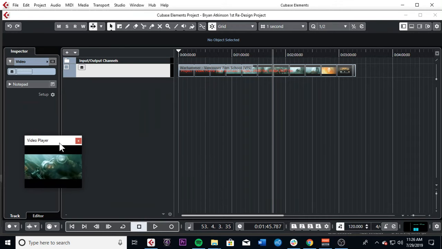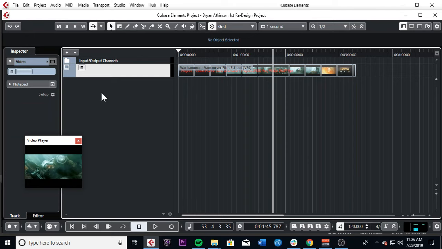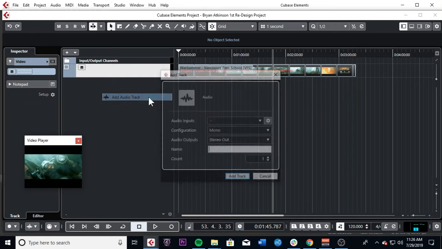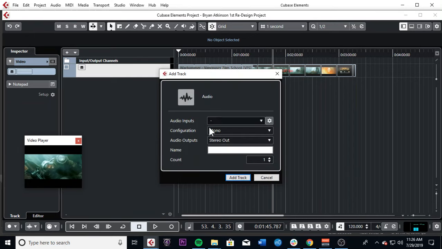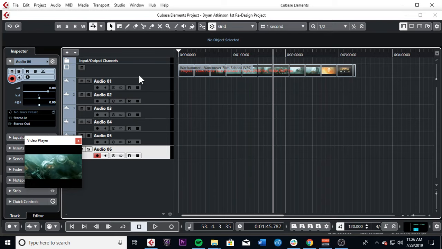Okay, the next thing we're going to do is add 6 stereo audio tracks. So if I just right click in this area, add audio track. Okay, now configuration needs to be stereo. Don't worry about audio output. Don't worry about naming it. And we just want to worry about count down here. Add track. Okay.